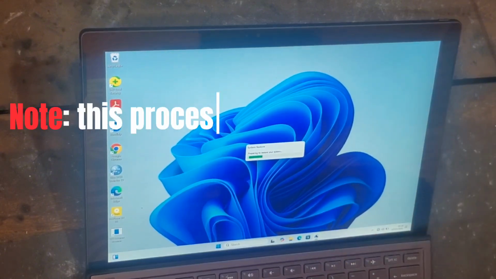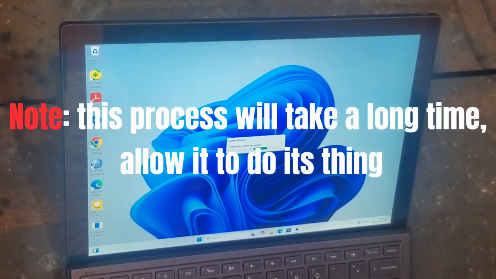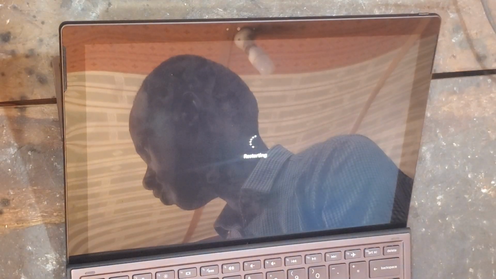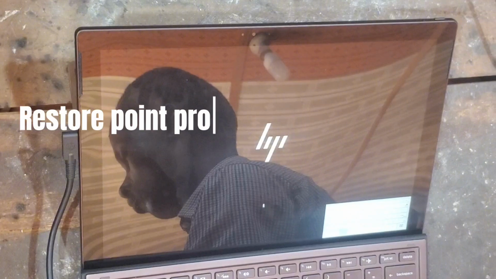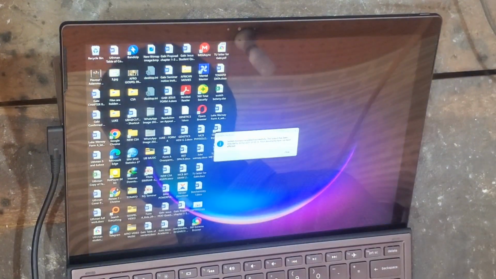All right. So this is me. I've clicked on an earlier time before the problem started. After the restore point finishes successfully, the problem will be fixed. Meanwhile, it took a while. The restore point took 20 minutes.